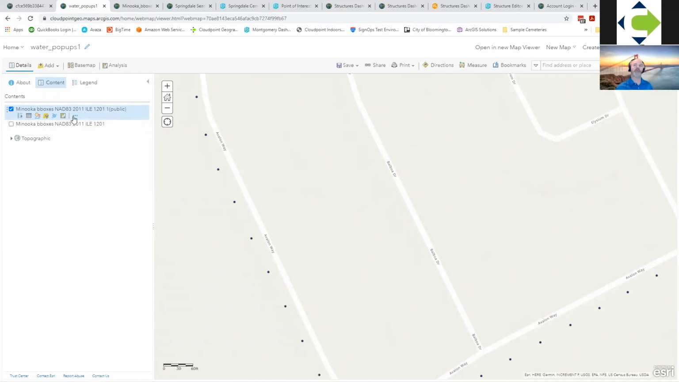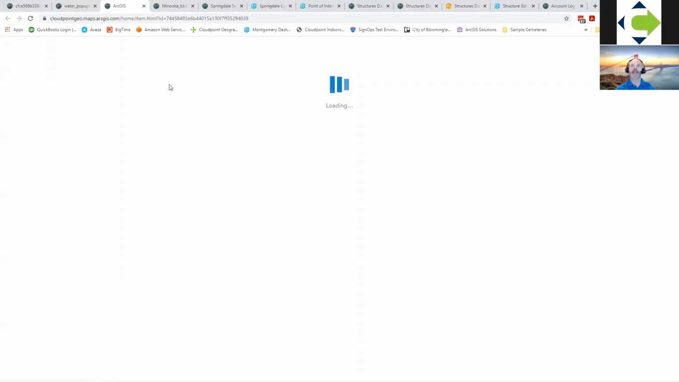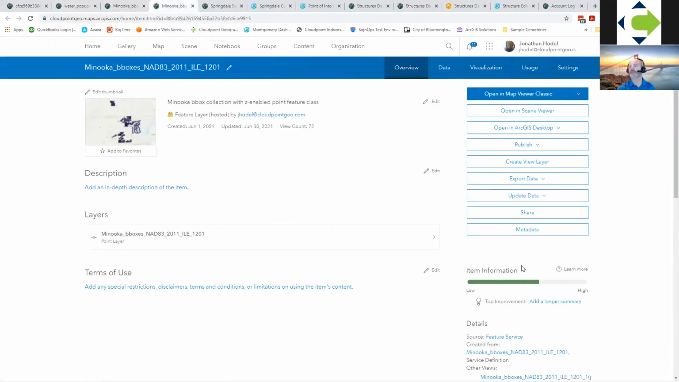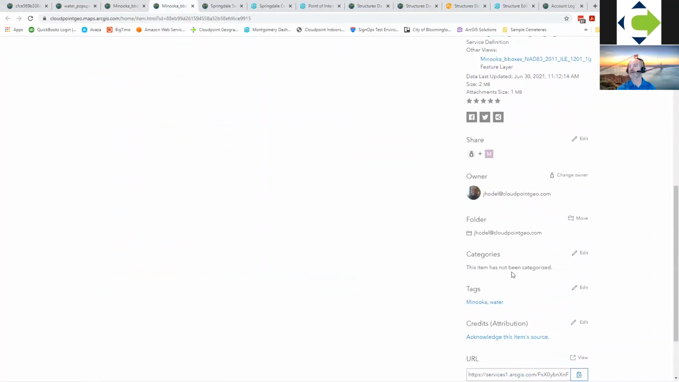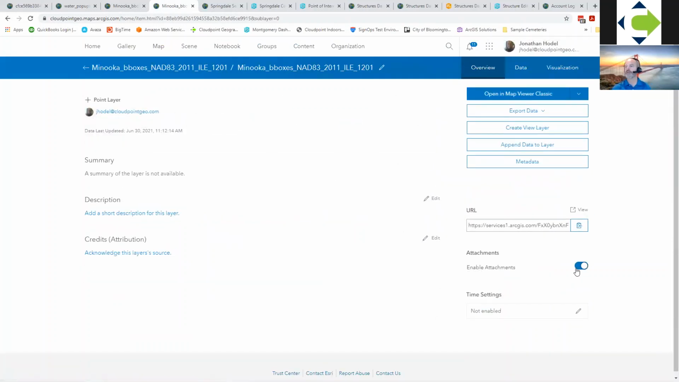So what I want to do is make sure that I can enable attachments. If I don't have attachments enabled, then, if I go to my layers here and click on that layer, there's a toggle button here where I would enable attachments. That's important. We have to have that in order to attach photos to our features.